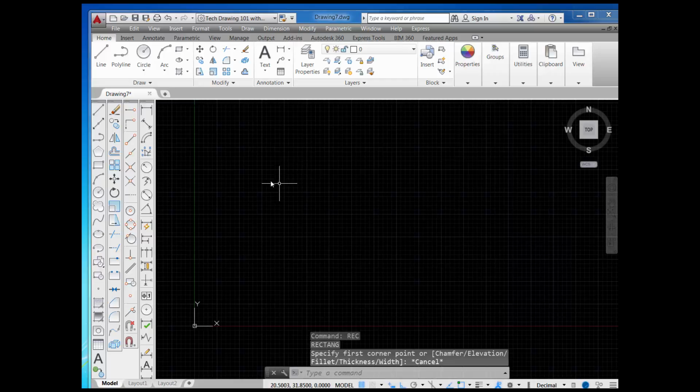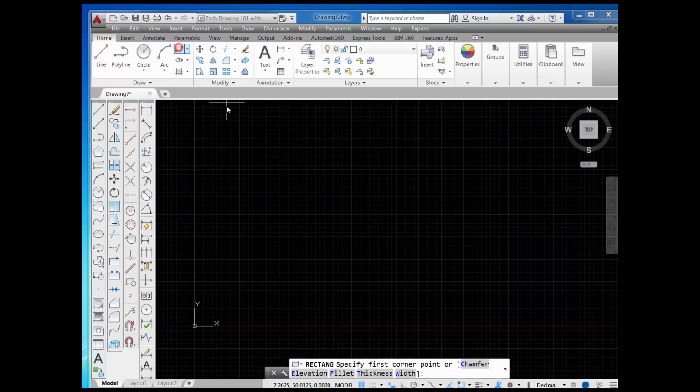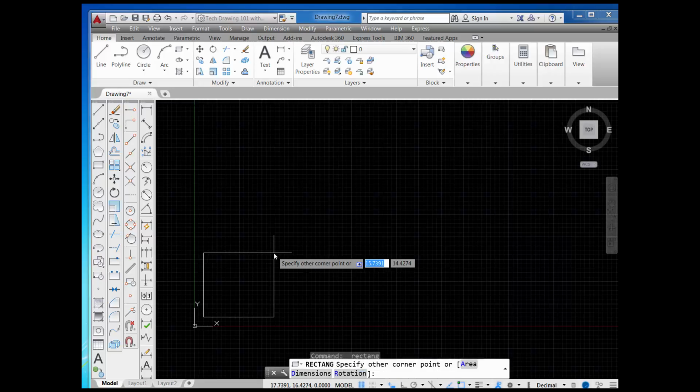So the way I'm going to get into the command is I'm going to come up here to the panel and select the rectangle command. At that point, I'm prompted to specify the first corner for the rectangle. And what I'm going to do, I'm going to type in 2, 2, which is going to start the lower left-hand corner of my rectangle at absolute coordinate 2, 2. So I type in 2, 2 and I press enter.